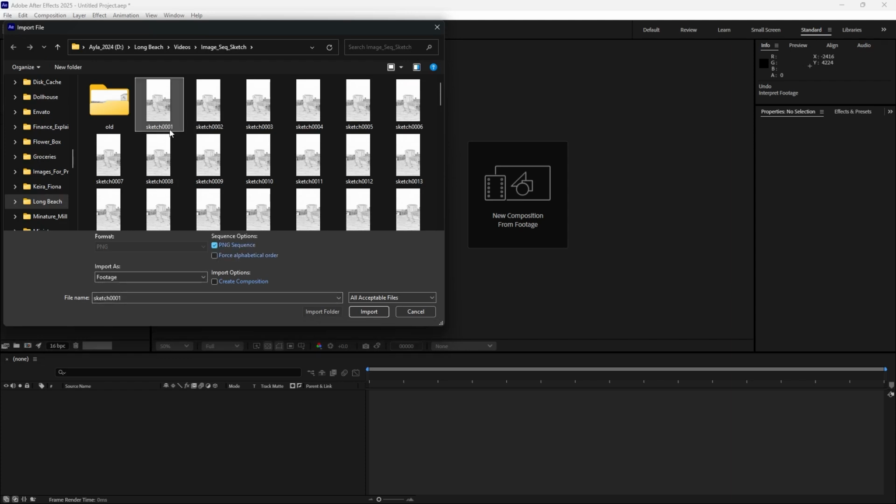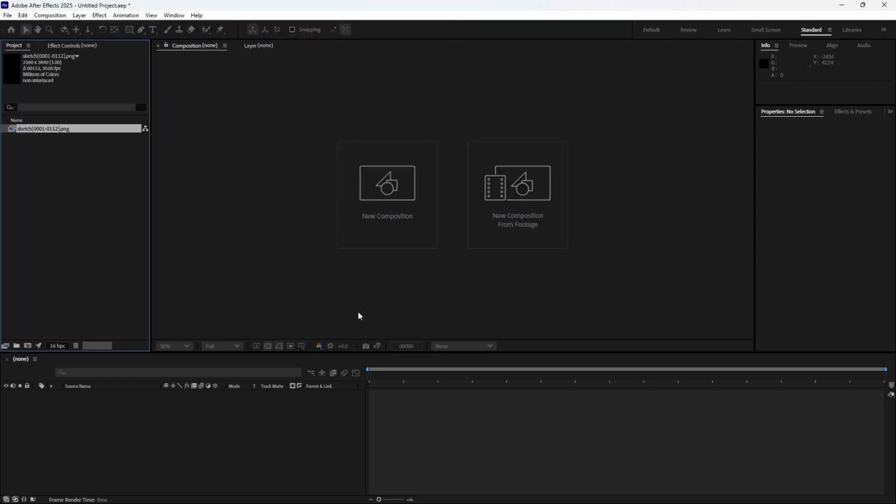Now make sure your sequence is numbered one after the other. In this case, it's 1, 2, 3, 4, 5, but it has to be in order for it to recognize it as a sequence. And then after you select the first one in the sequence, make sure that your sequence setting is selected. So mine are PNG images, but it'll say whatever image yours are, and then sequence. Footage, that stays the same. And then I just import.